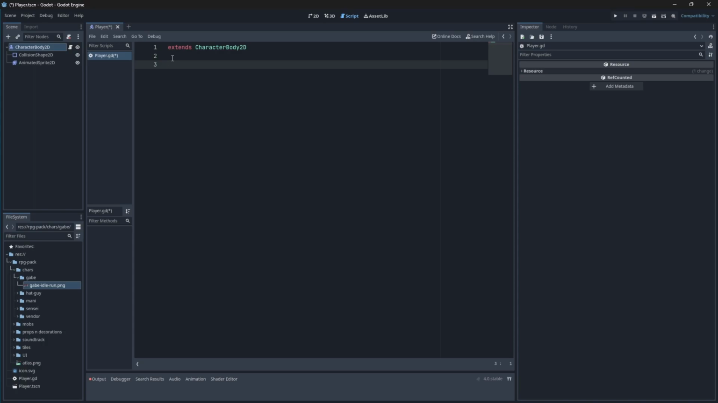Let's run it on an input event. If you don't know about the input actions, I made a whole other video on this, so go check it out. Okay, so let's use our input events function to play the run animation every time we press the down arrow on our keyboard.